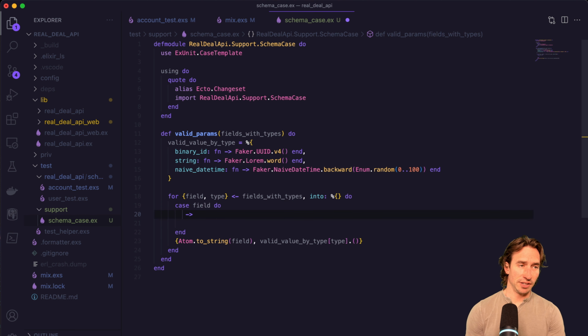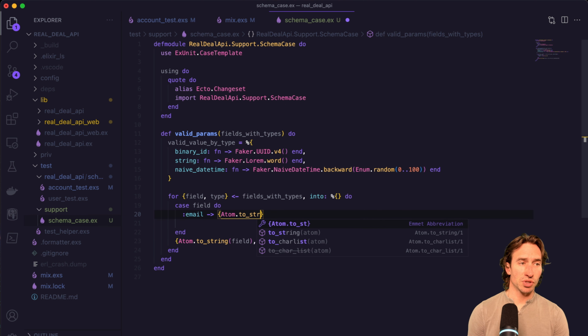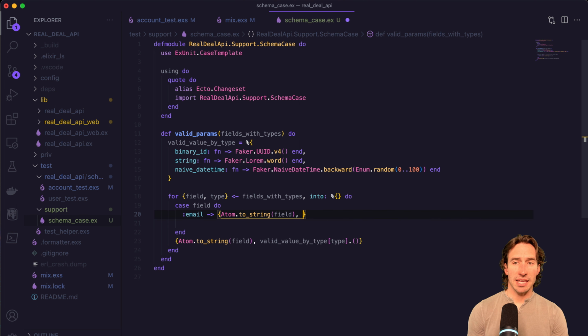And if our field is an email, we will return a special tuple. So we're going to say Atom.to_string and pass in our field. And then we want to create an email address to return here. So we're going to do Faker dot, I believe it's Internet. Yeah, Internet.email. All right.